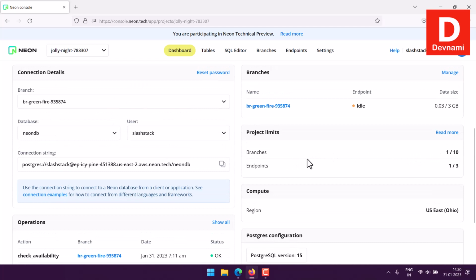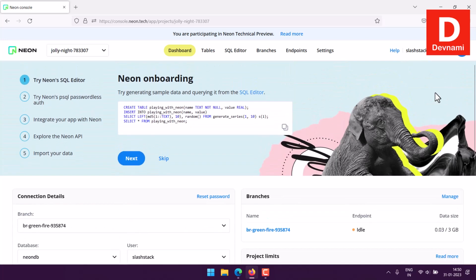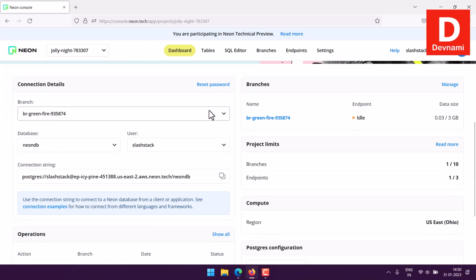Limits you can see, branches, endpoints. And here you see the branch. You also see the total data size. So what we can do here is we can go through all the tabs first, or we can simply directly start with creating a database.